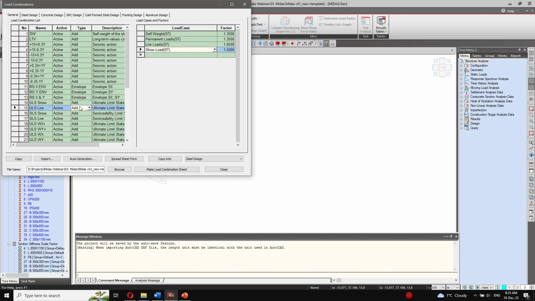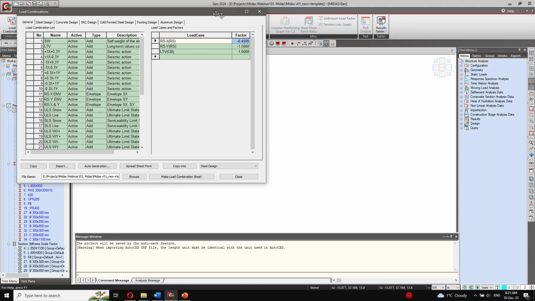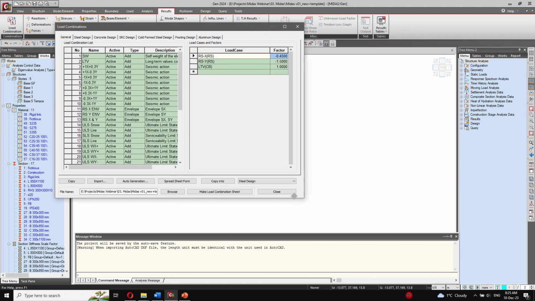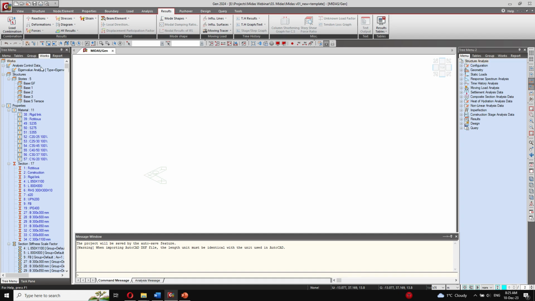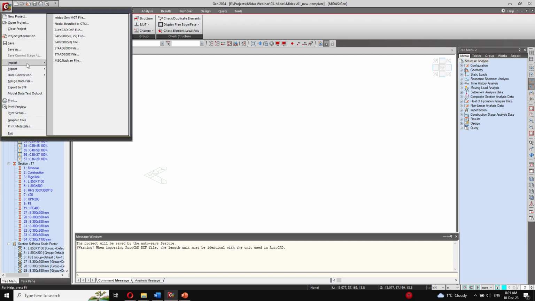So the seismic load combinations, fundamental load combination with snow as a variable predominant load, and with a live load. We have some load combinations amplified for the foundation design. So I prefer to use a template because it's easier, you save a lot of time and you don't have to define those again.